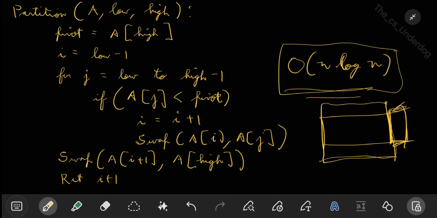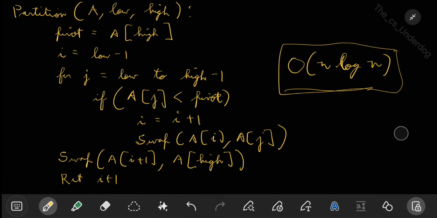So again, you have to do order of n work. So order of n work is to be done n times, which means worst case time complexity will be order of n square for quicksort.